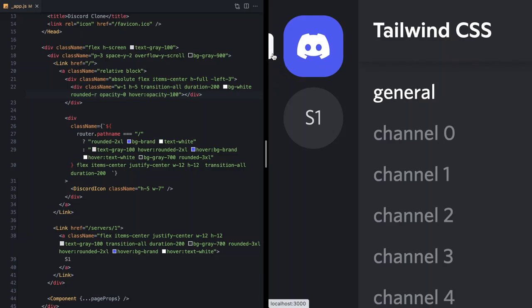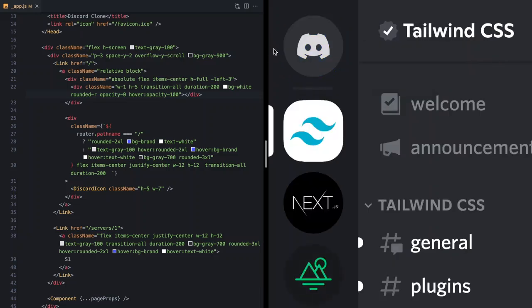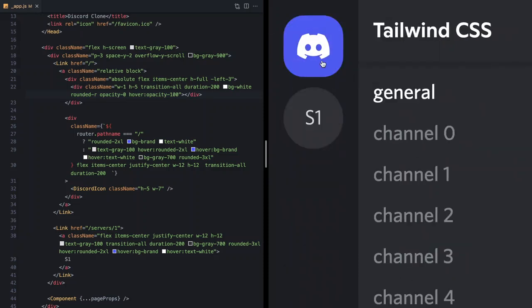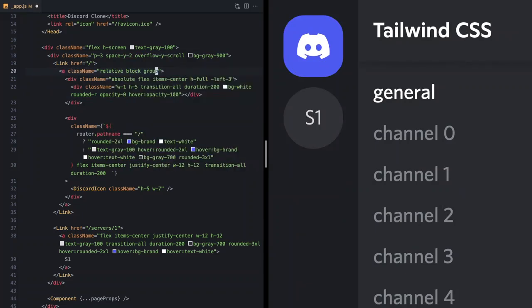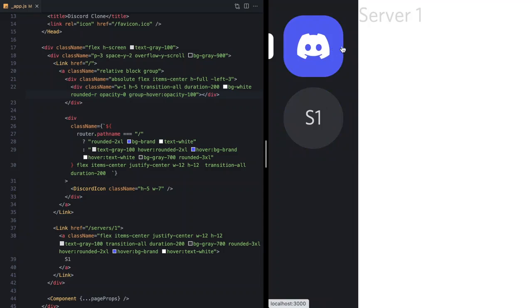But of course, in Discord, the bar doesn't fade in when we hover over the bar. It fades in when we hover over this link. Fortunately, Tailwind has our back here. If we want to trigger a class when we hover over some parent element, we give that parent element the group class, in this case our anchor tag, and then we just change this hover to group hover. And that's going to be all we need to do to actually trigger this to fade in. So now we can see when our button transitions, our bar fades in as well.